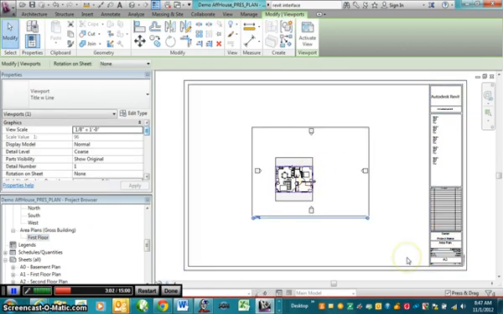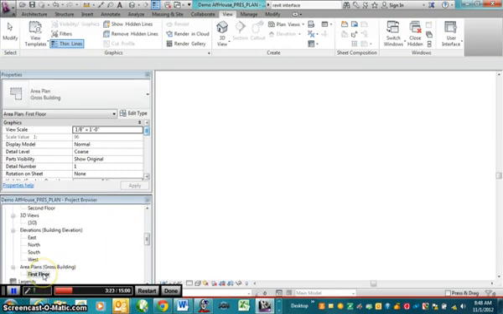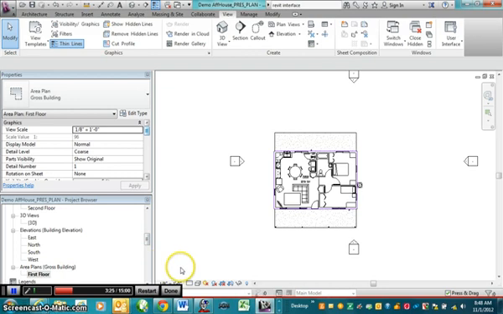Okay, so there's the area plan. Now what's wrong with that? Well, it's got these elevation tags on it, and it's really small. Okay, so we're going to need to do some adjustment, and you'll have to do this with most of the views that you drag onto these sheets. So I'm just going to go back up to my area plan again. I'm going to double click it.